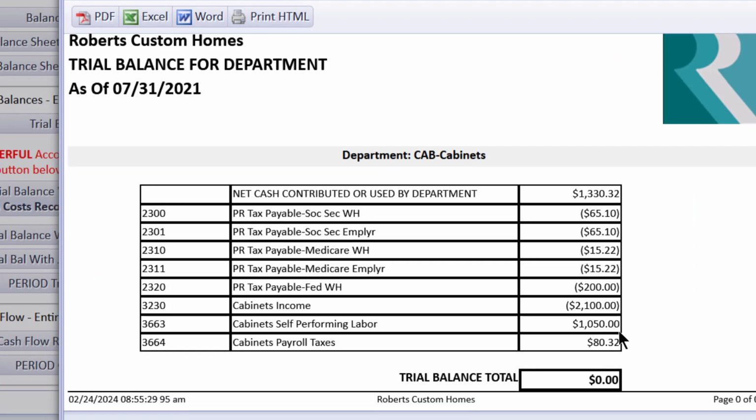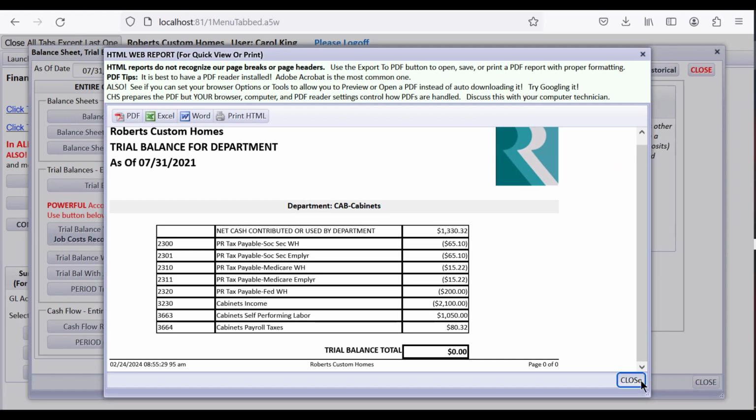And you'll see that we have the payable account showing what's still outstanding to pay for payroll taxes, for federal withholding for this department. Then we have the cabinets income, self-performing labor, cabinets payroll taxes, and the net of all those is the cash contributed by the department. Trial balances should total to 0, and sure enough it does.